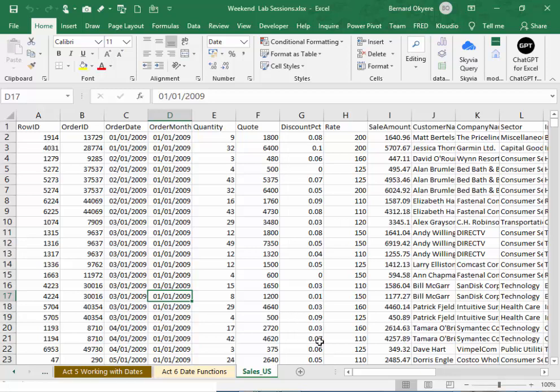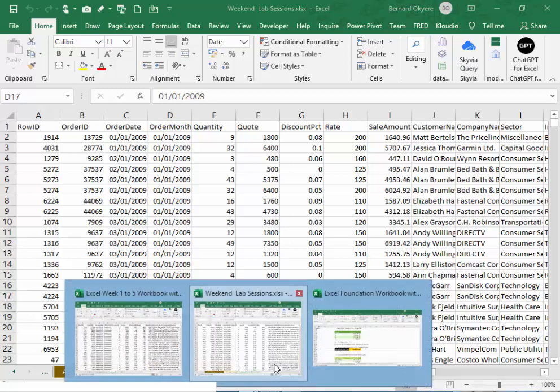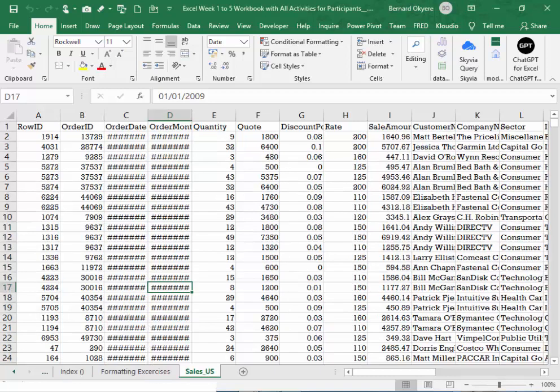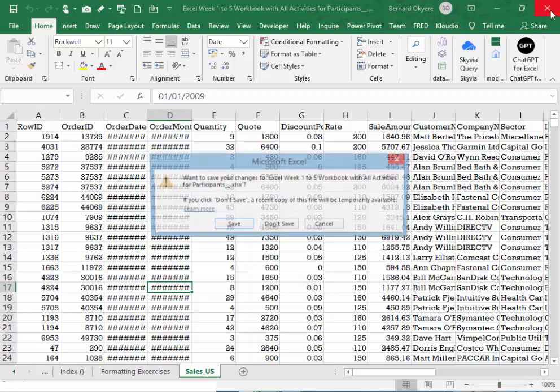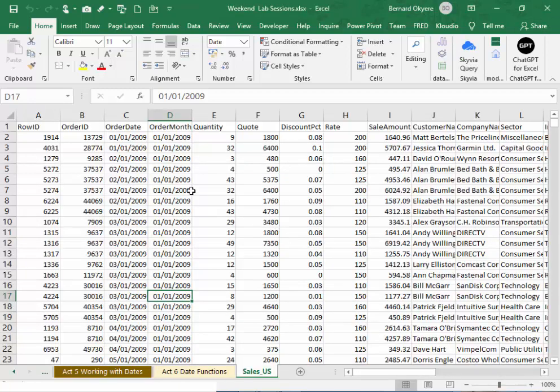All right, so now we have the data here. I don't need this week 1 to week 5 workbook again, so I'm going to close it. I only need this data set. So kindly confirm if you have the data sets copied into your weekend lab section workbook.